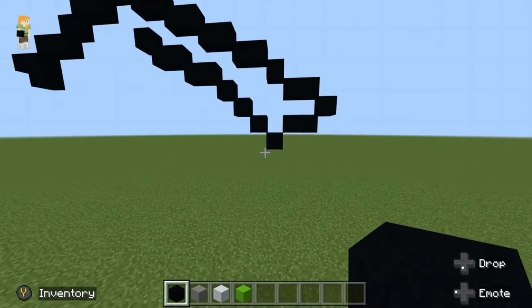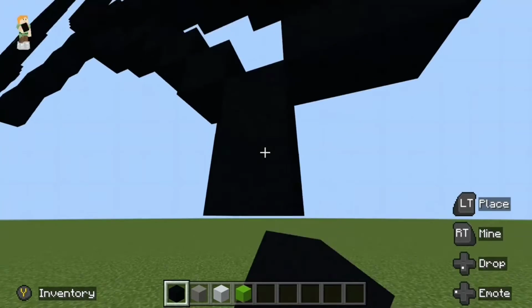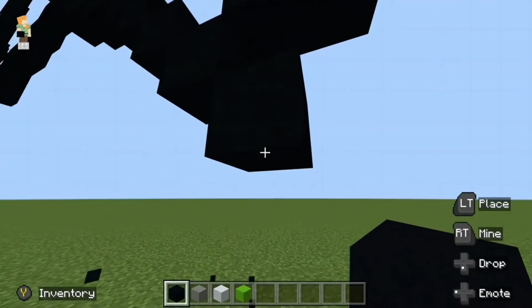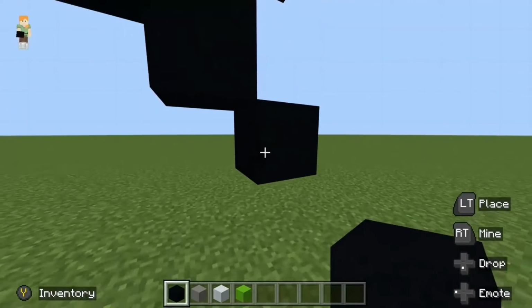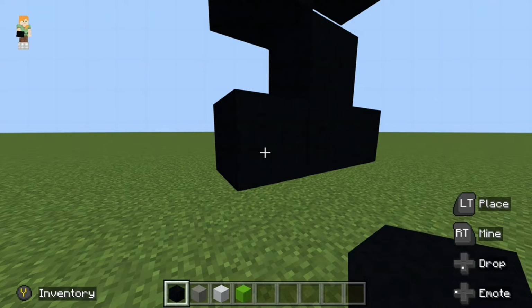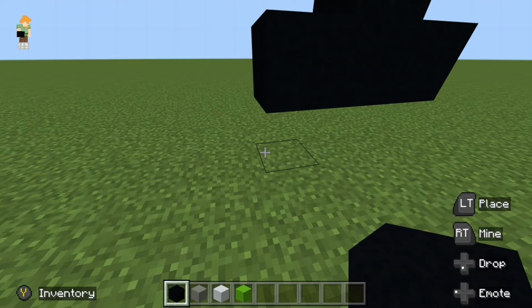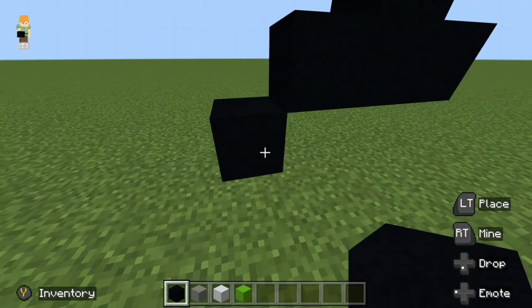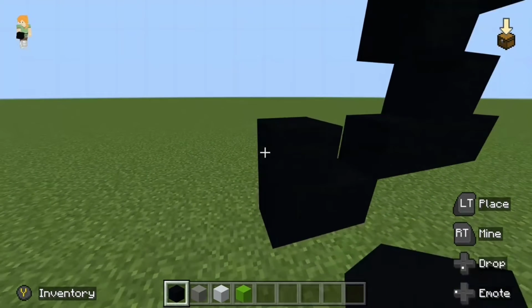But then come back down to this bottom block here and do 2 down right diagonals. 1, 2. But then from this block that you just placed, do 2 to the left. 1, 2. And then a down left diagonal. And 1 to the left. An up left diagonal.